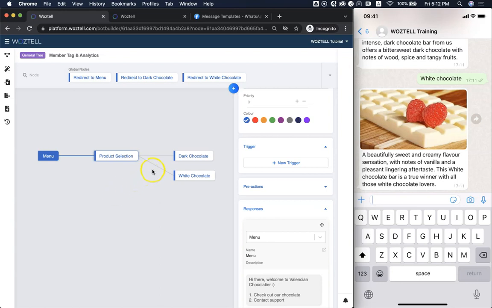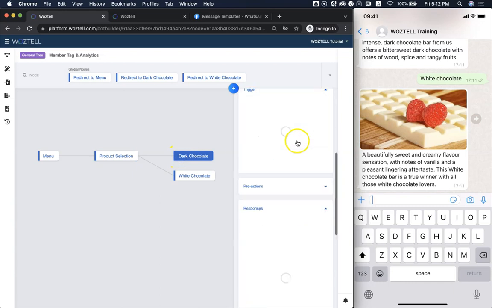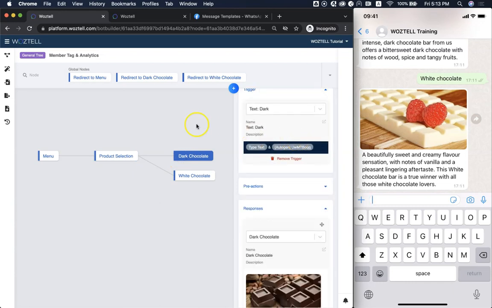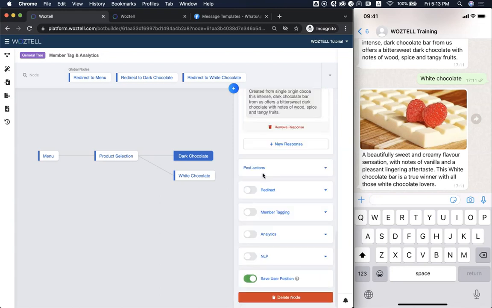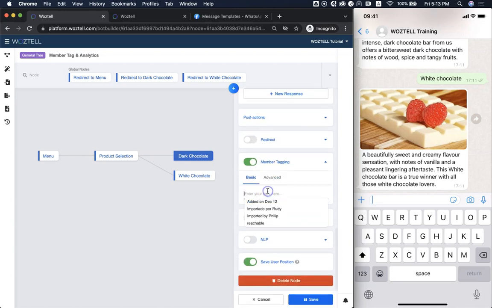And the way that member tag can help you is by adding member tags to different conversation points. So let's say if you want to know who has talked about dark chocolate and who has talked about white chocolate in your chatbot, you can go to the dark chocolate tree node and then toggle on member tag. And then you can type interested in dark chocolate.